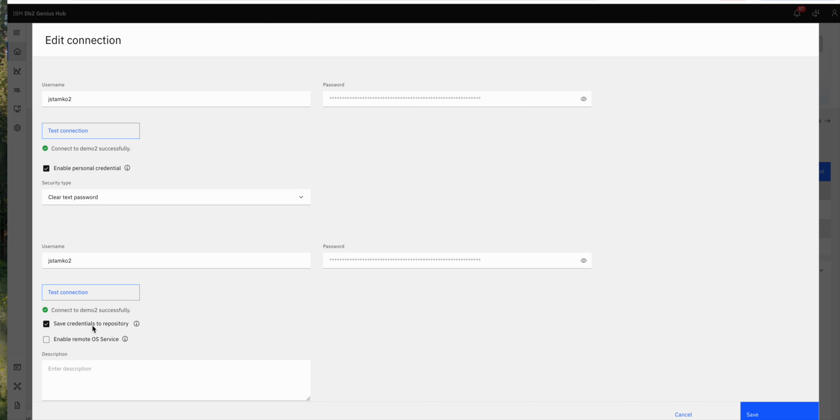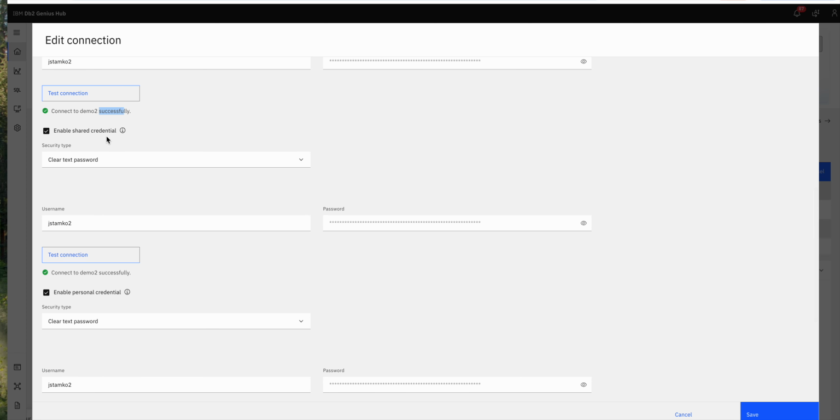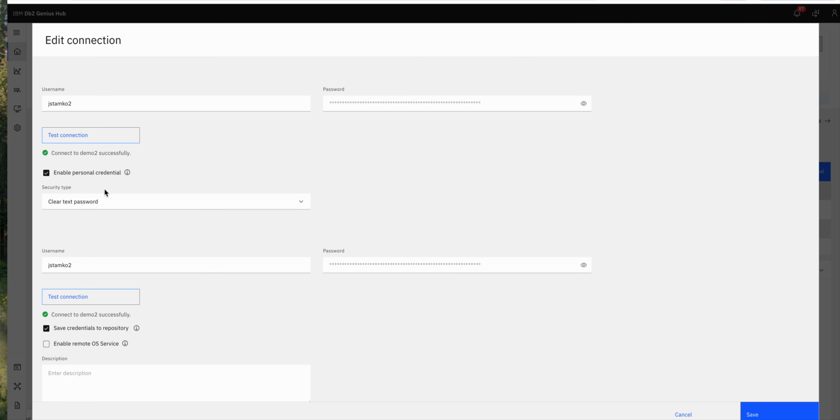The option here to save credentials to repository refers to saving these personal credentials into the repo DB that was used while installing Db2 Genius Hub. If you don't save these credentials to the repository, when a user using this connection profile is using the SQL editor or the AI assistant, they will be prompted for the user ID and password every time. If you don't want to be prompted for this, you can go ahead and save it to the repository. Again, a note here, the previous connection was a shared connection, but this one here is a personal credential and will not be shared with any other user on this platform.